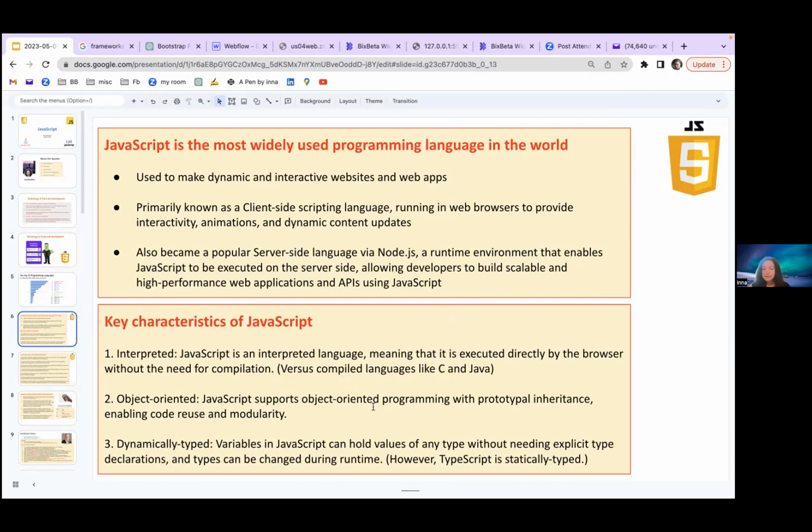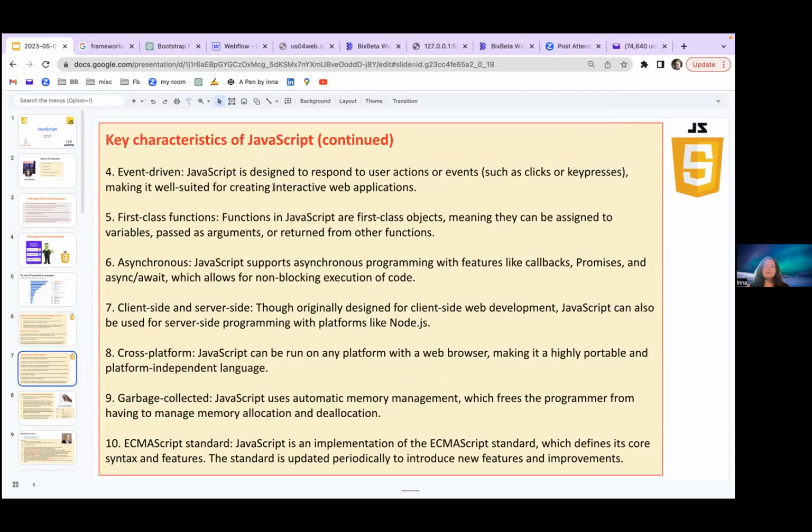With one exception: TypeScript, which is a superset of JavaScript, is statically typed, not dynamically typed. It's also event-driven. It's designed to respond to user actions or events, such as a mouse click or pressing a key. Basically, it's a language for user interface development. Also, it has first-class functions. It's asynchronous, which is really important.